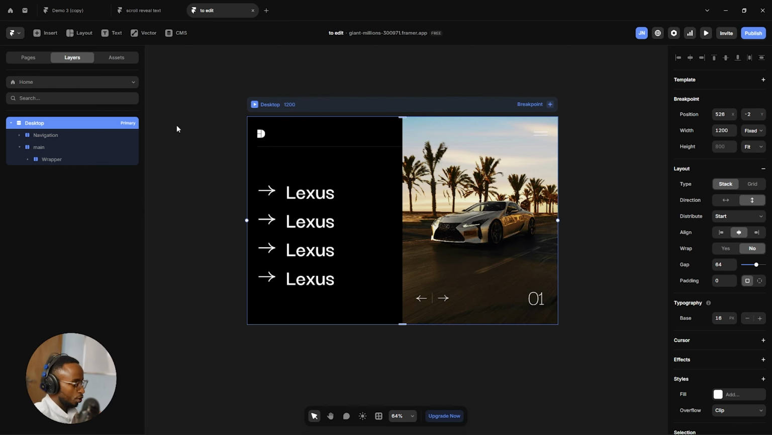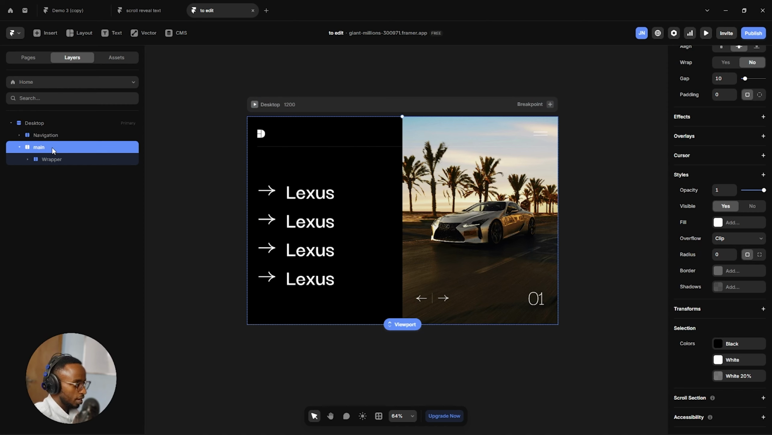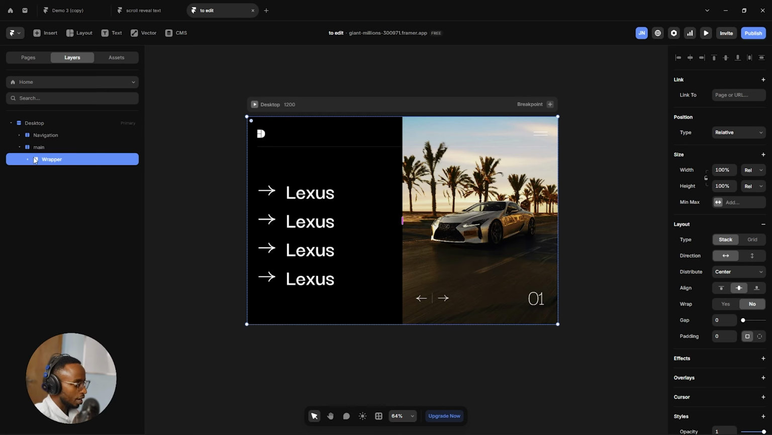Let me just take you through quickly what I have. I have my navigation, which is just a placeholder. And then I also have my main, which is where everything is put together. So it is just the main frame. And inside it, I have my wrapper. And the wrapper is what is wrapping two things. And let me show you what it wraps. It wraps the left part and the right part.